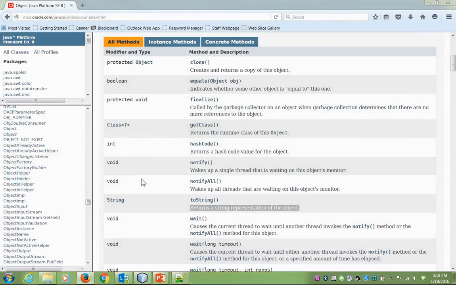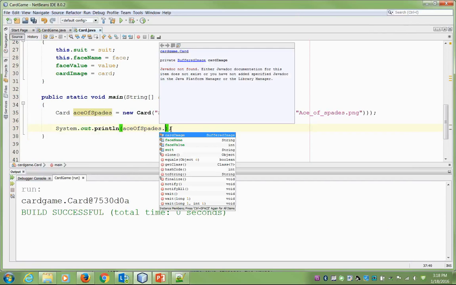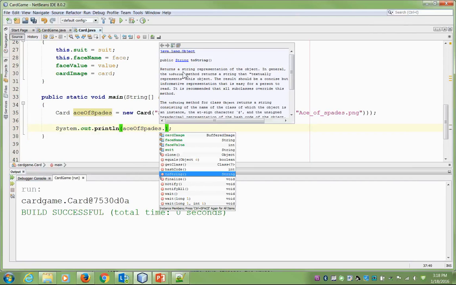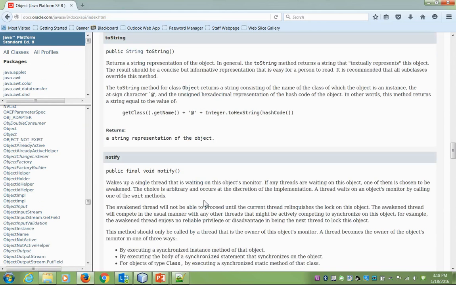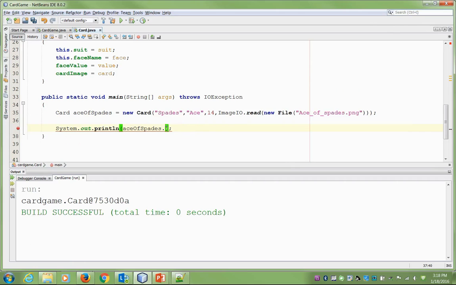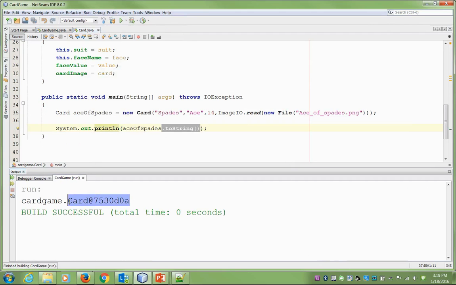In fact, if we go back to NetBeans here, if I went like this, it shows me all the available methods. And I can see one called toString, right? And it says it returns a string representation of the object. I think if I click on this, you're going to see exactly the same information. So if I call that method, even if you don't write it out, it still gets called. Here, it's not really useful information to us.